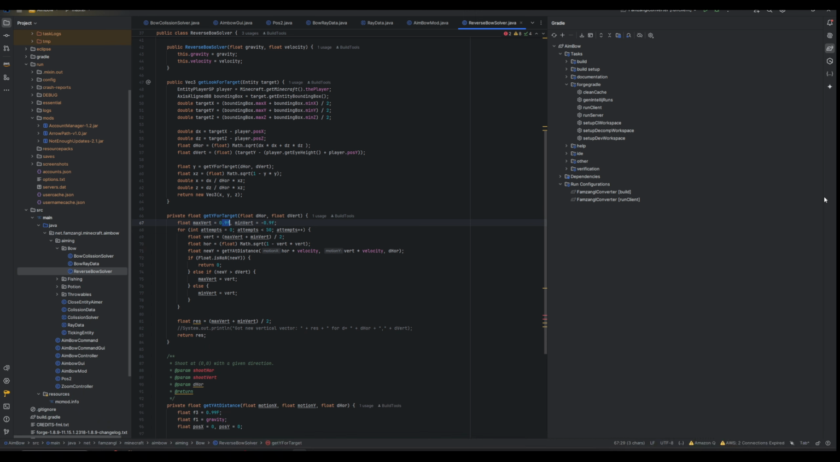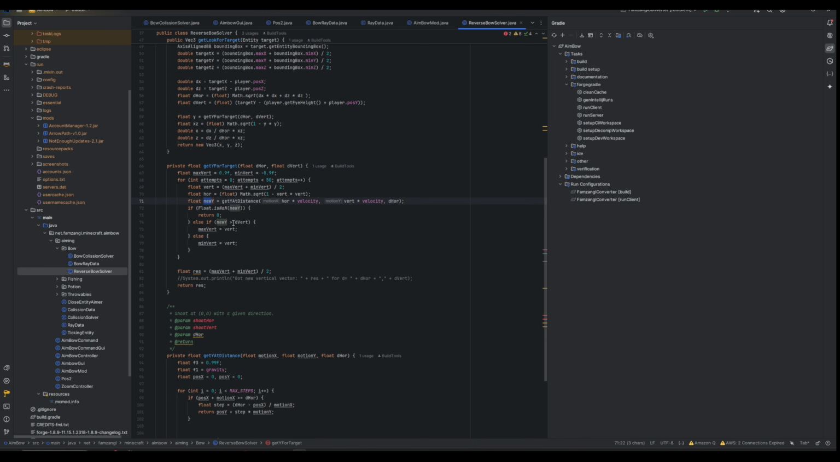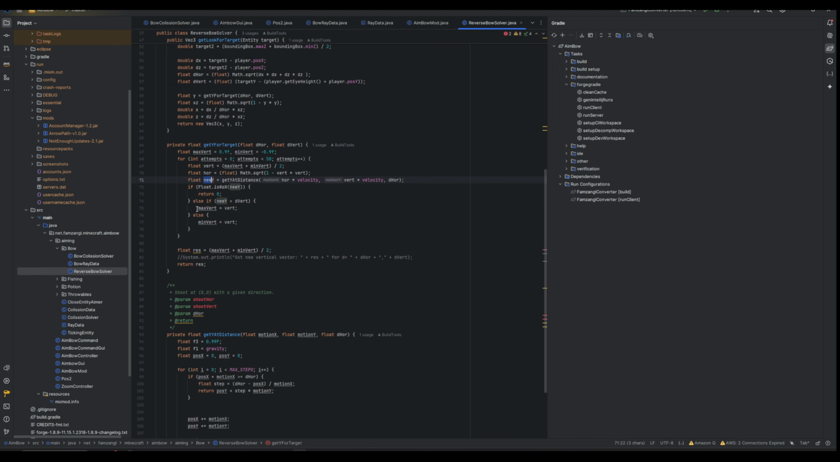And then it needs a way to check this guess. So it runs a mini simulation in the new y, right? The get y distance method is just a simplified version of the physics simulation, and it takes our guessed launch angle, which is vert here, and calculates how high the arrow is. So the new y is how high the arrow would be if it reaches the target's horizontal position, right? Here's the crucial part of the code.